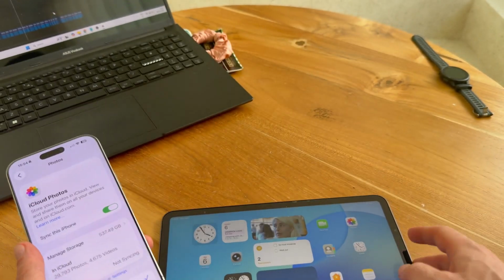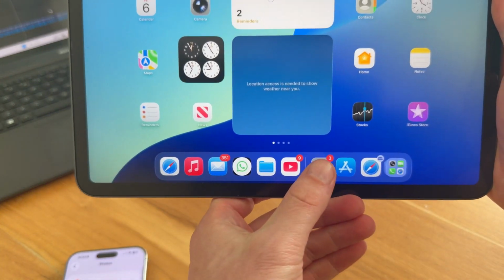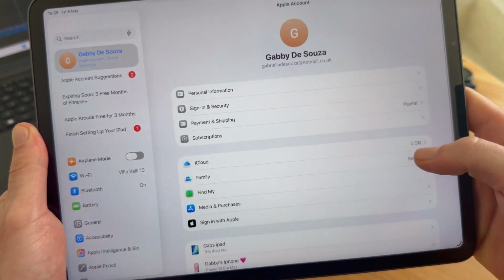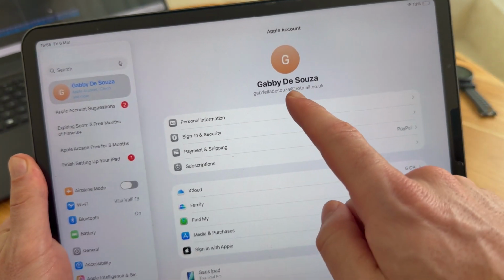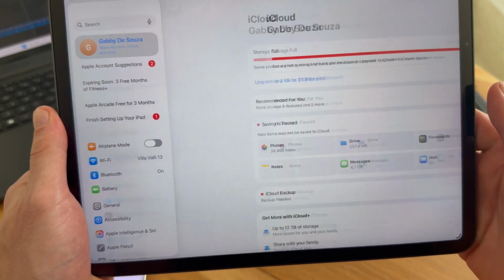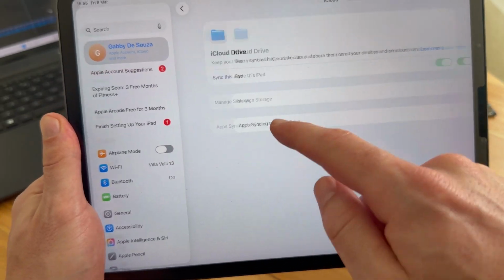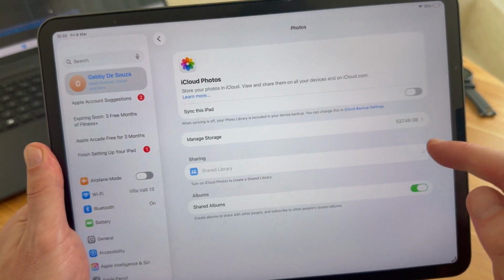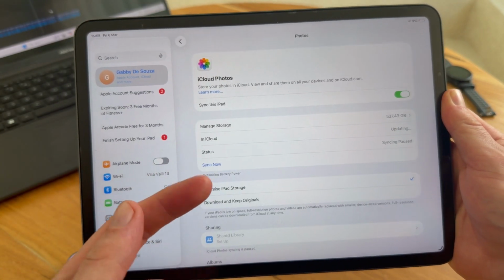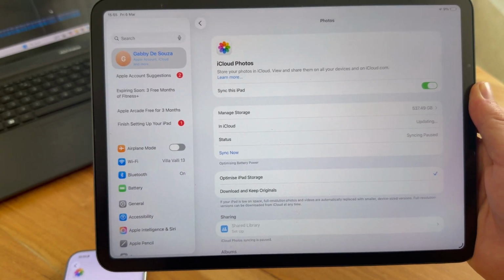Once you've done this, you can head over to your iPad and go and load up the settings. Click on your profile name in the top left hand side and make sure you're signed in to the same Apple account that you're signed into on your iPhone. You can then click on iCloud and select Photos. Make sure Sync This iPad is turned on and enabled, and this is going to sync all of the photos from your iPhone over to your iPad.